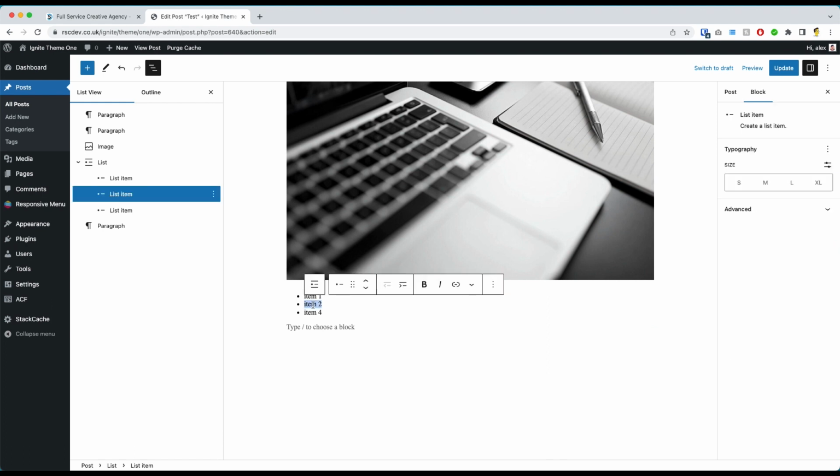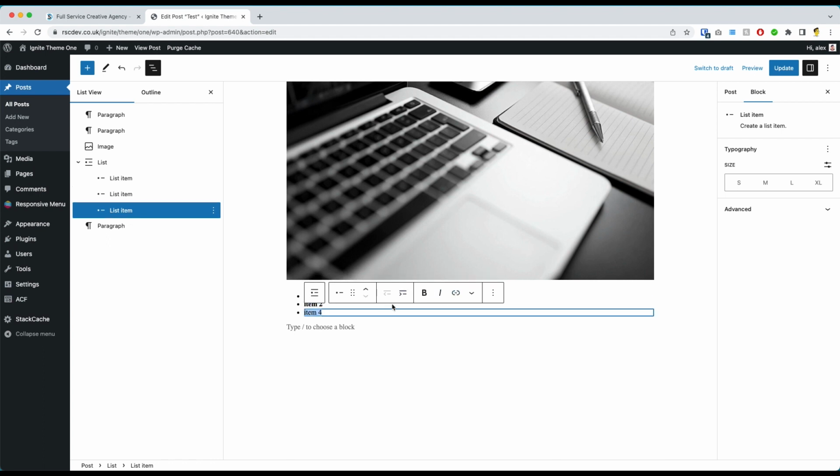The other thing we can do here now, and this works in paragraphs as well, is highlight it, and let's make that one bold by clicking on the B, and let's highlight that one and make that italic by clicking on the italic option there.